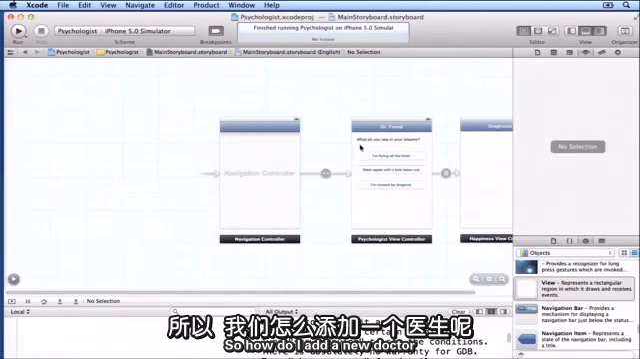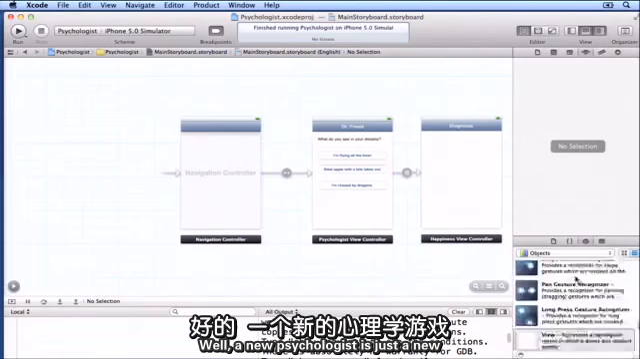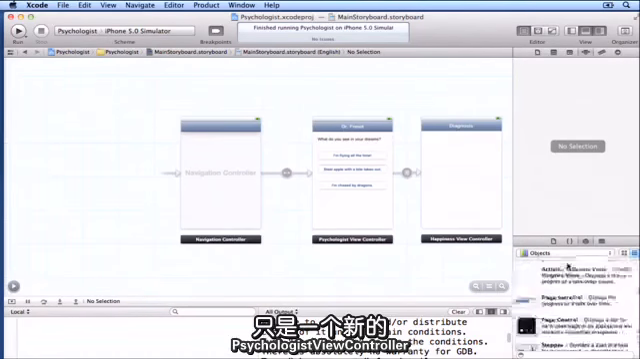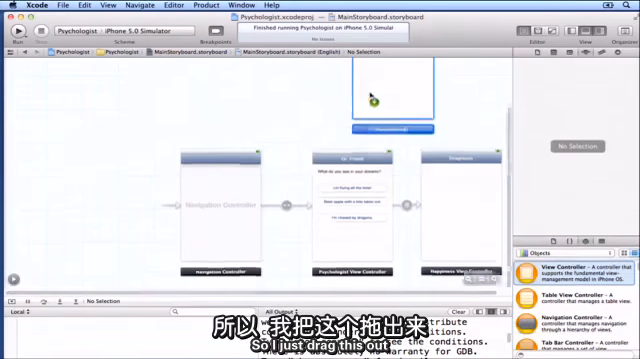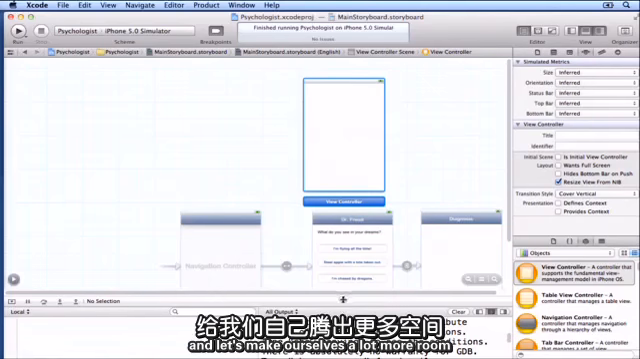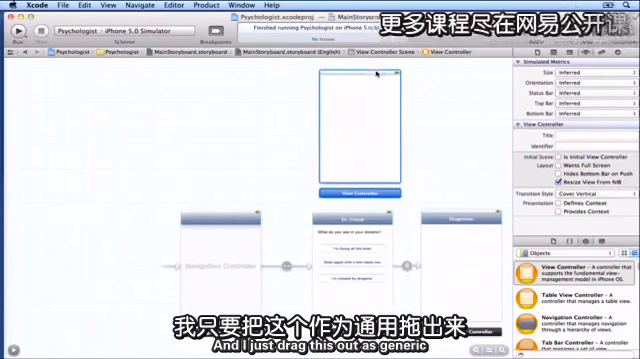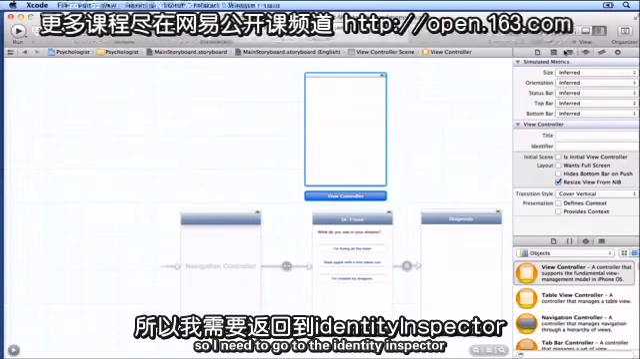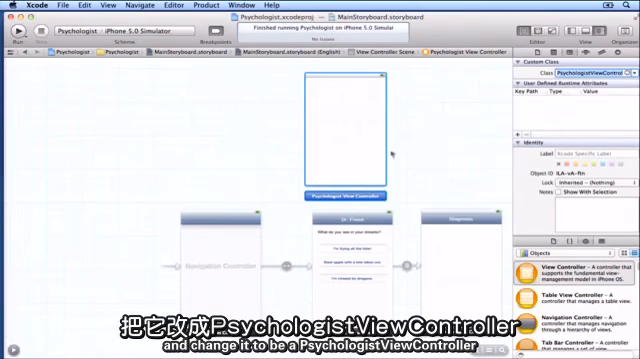So how do I add a new doctor? A new psychologist? Well, a new psychologist is just a new psychologist view controller that's going to have a little different UI. So I just drag this out. We'll put it here, and to make ourselves a lot more room. And so I just drag this out as generic. So I need to go to the identity inspector and change it to be a psychologist view controller.